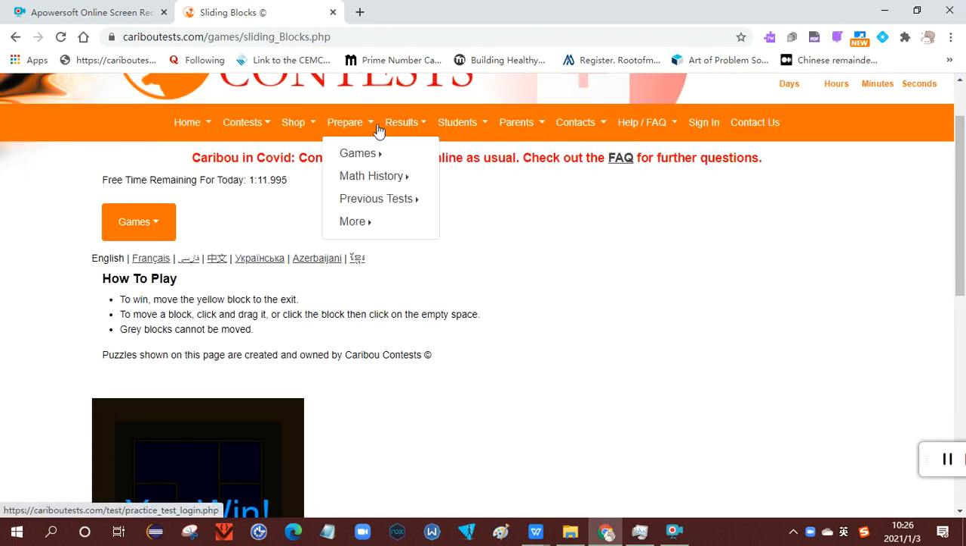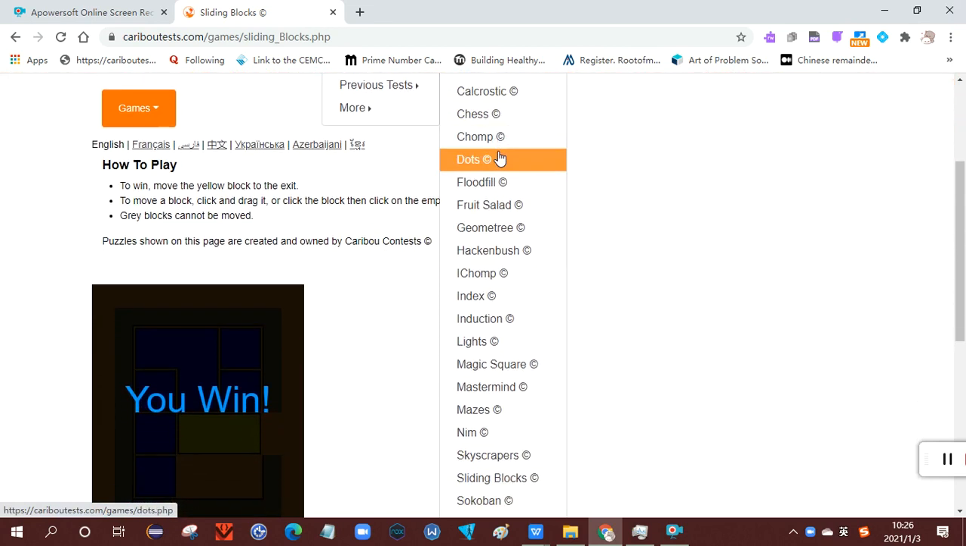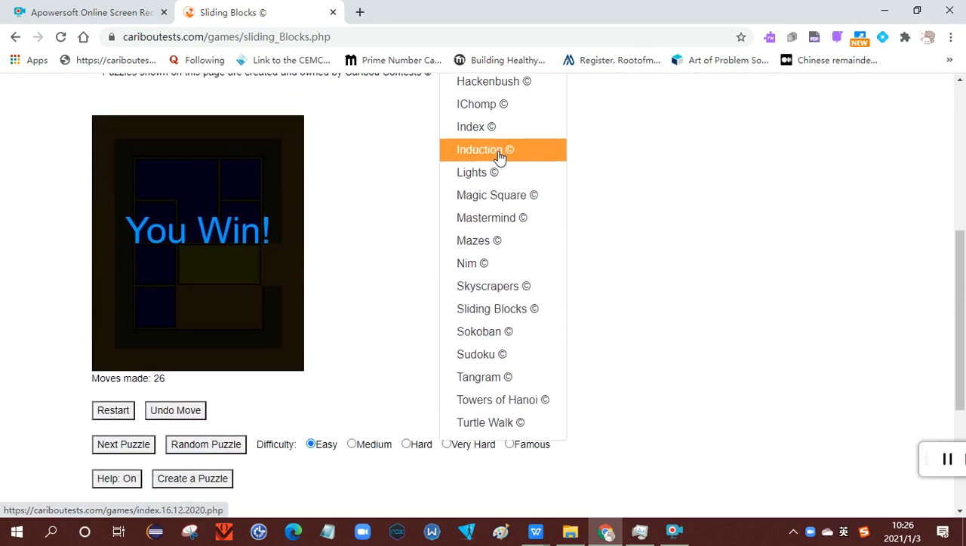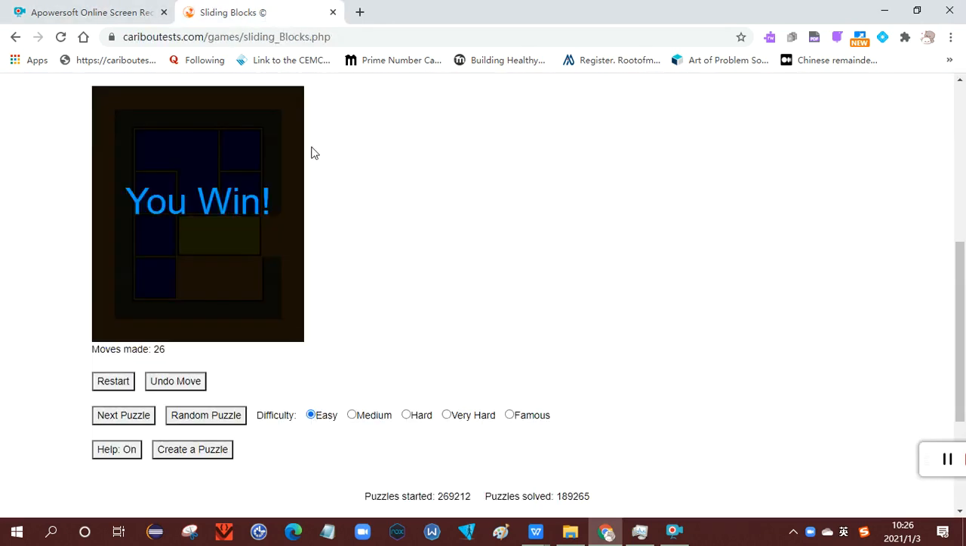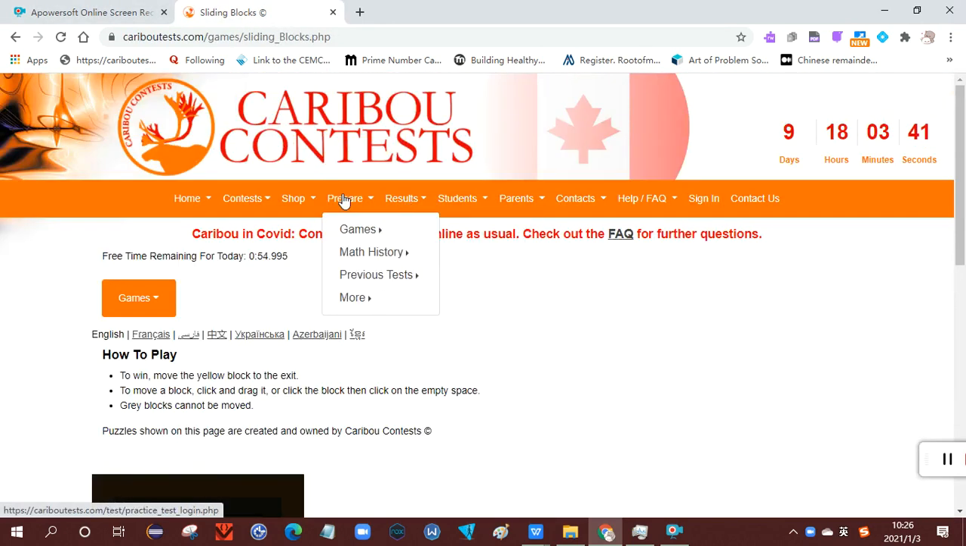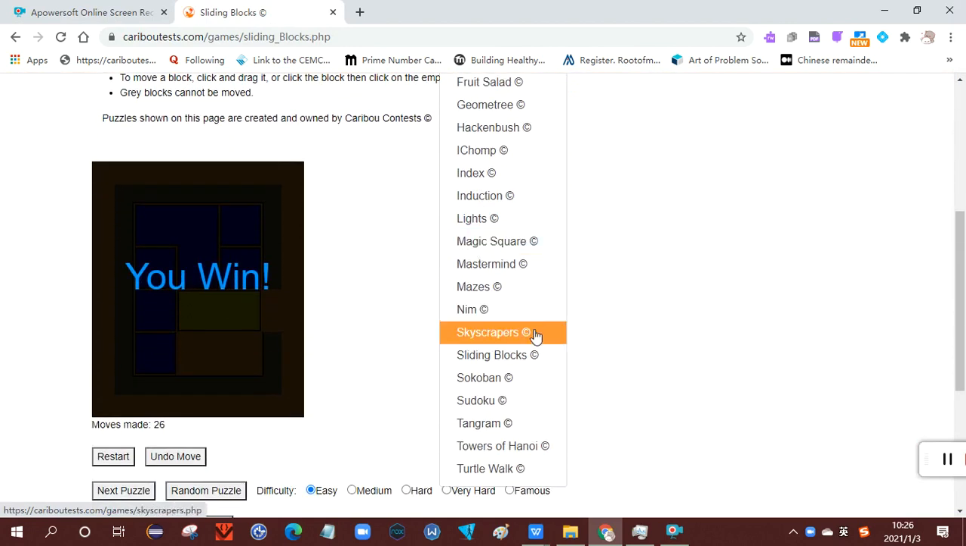Now it is the second process of this bug. To do this, you click game. This is the second procedure. To click the game, and then you get on the skyscraper.